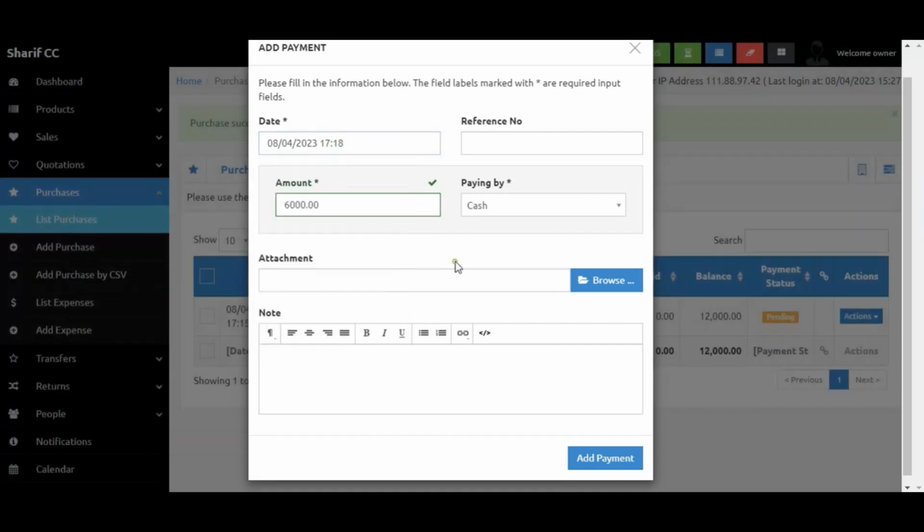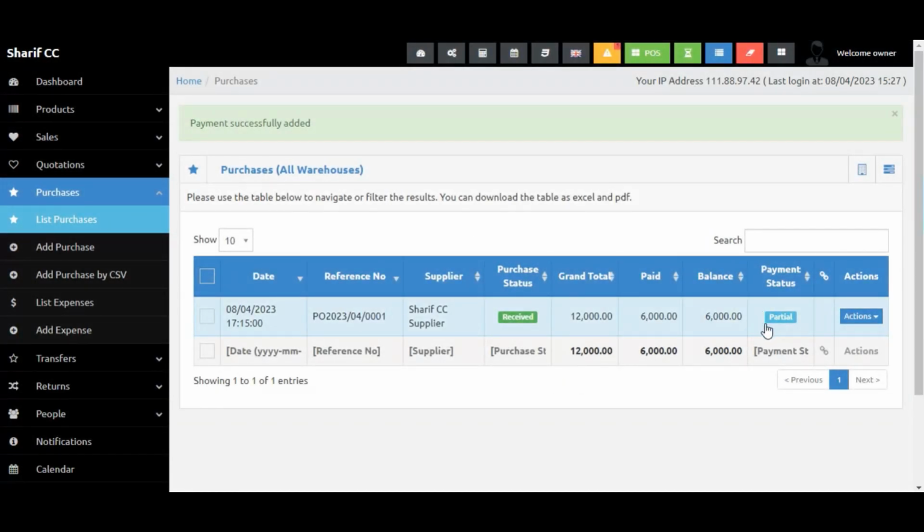Date is this and time is this. You can add the note that I will pay the other half later. Okay, now when you click on the add purchase button, it will show you that you have paid partially, 6,000 amount is paid and 6,000 amount is still pending, that you have to pay to your supplier.